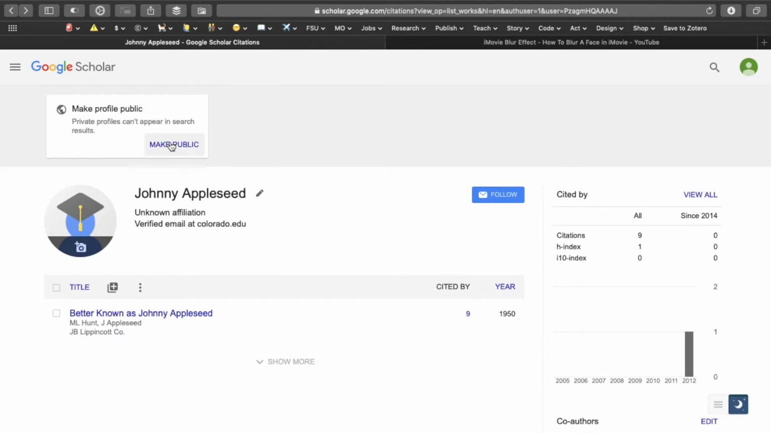So suppose you want people to be able to follow your work. All you need to do is make your profile public and then put that URL in places where people can find it, or people will be able to find you by just searching your name on Google Scholar once your Google Scholar profile is public. And when they find your profile, they'll see this, and they'll see this follow button.